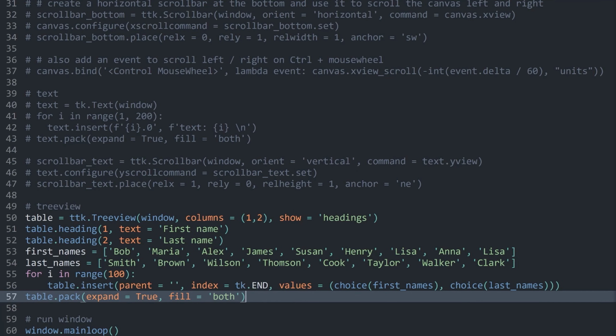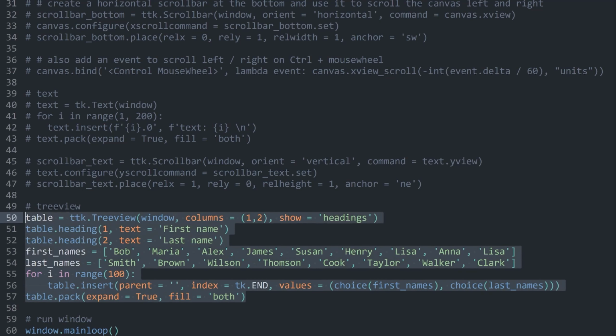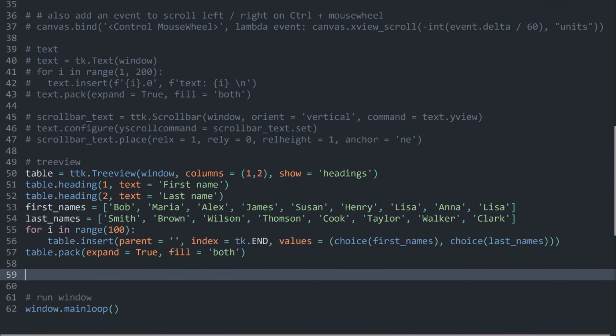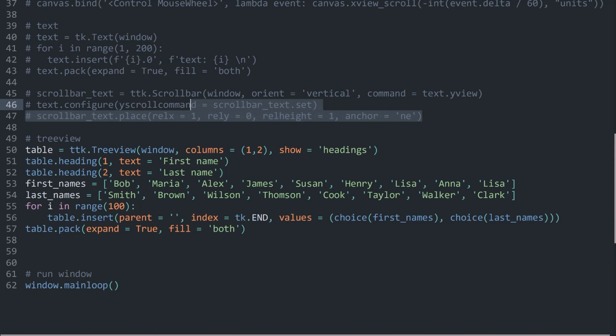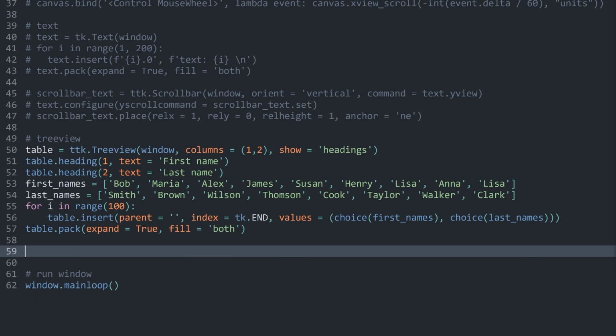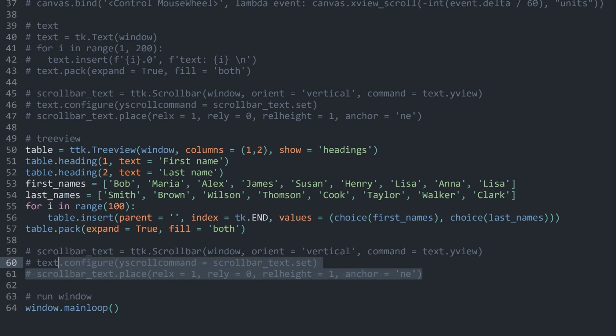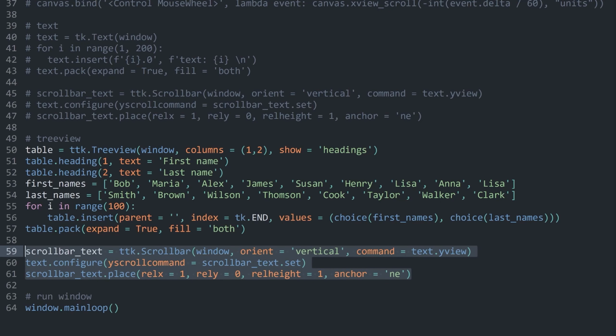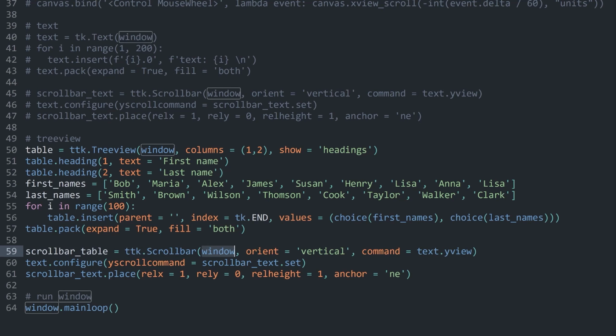I already covered treeview in quite a bit of detail, so check that bit if you're confused about all of this. It shouldn't be too difficult. Once I have that, I can simply, once again, copy the scroll bar from up here, paste it in here, and remove the comment. And let's go through this step by step, I guess. First of all, we have to create the scroll bar widget. And this one I'm going to call scroll bar table. This we create with ttk.scrollbar, the parent is the window, and the orientation should be vertical.